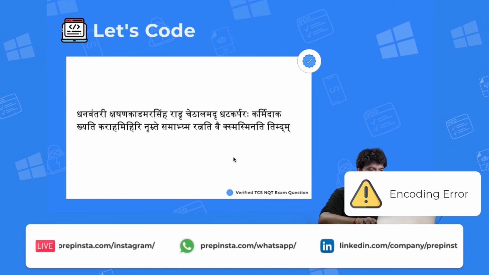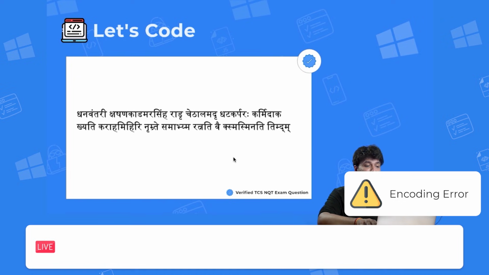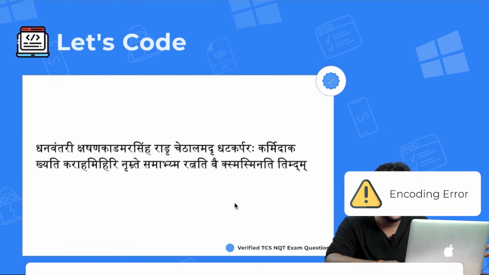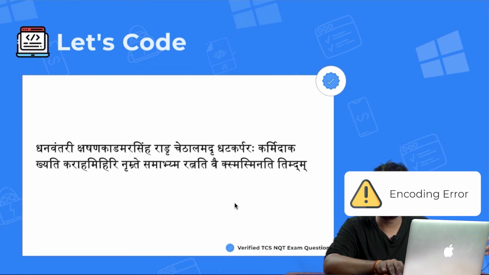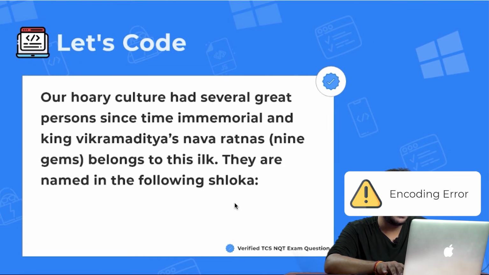And then these are the names of these people: Dhanvantari, Kshapanaka, Amarasimha, and all of that. This is very difficult Sanskrit, which even I cannot read properly, and you should not even try reading the whole sentence. You will end up wasting time. This has no relation to the coding part of the video, right?